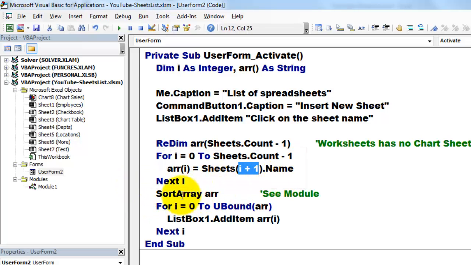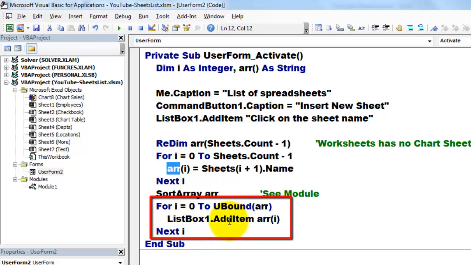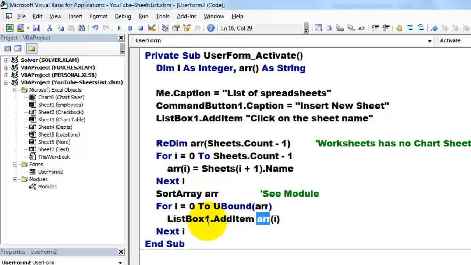then we sort the array. I will show you how that subroutine was made. It is handmade. Sort the array of AR. We do that in a module, which I will show later. And then we are going to add all those names to the listbox 1. We do that by looping from 0 to the last index number of array, which can be found with ubound. And we add item of the array I, 0, 1, 2, 3, etc. Then the list box populates.